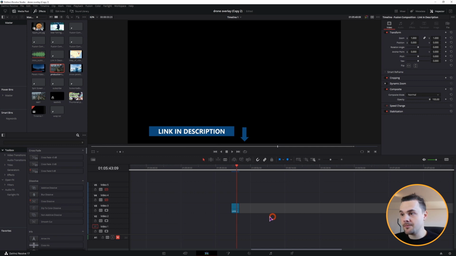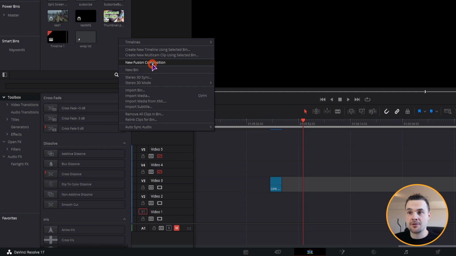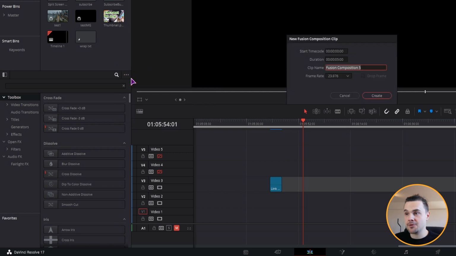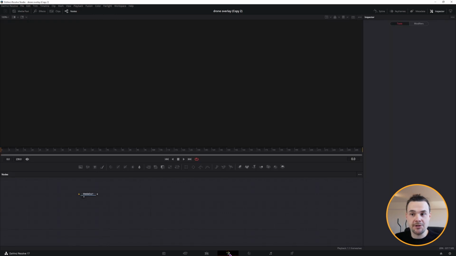Now the first thing that we'll do is decide on the duration. I'll just keep it at 5 seconds. Go to the media pool and make a fusion composition, because this is made in the fusion composition. You can give it a name, and you can also set the duration. So by default it's 5 seconds, but you can also change this to 10 if you want. So maybe we'll go with 10 seconds. Then simply put it onto the timeline and go into the fusion page.